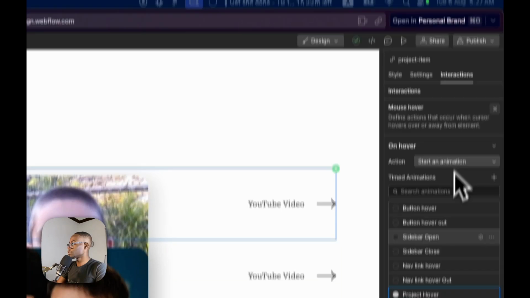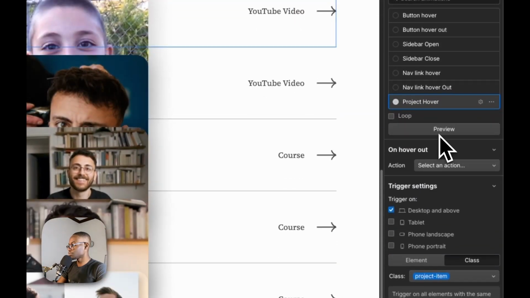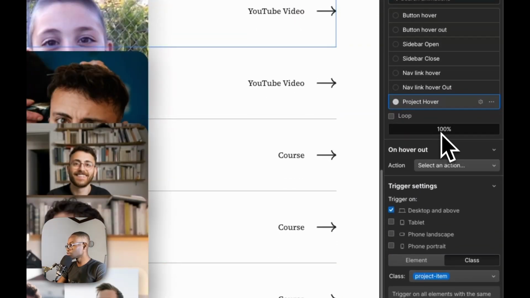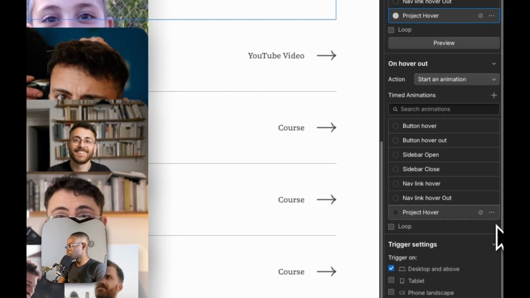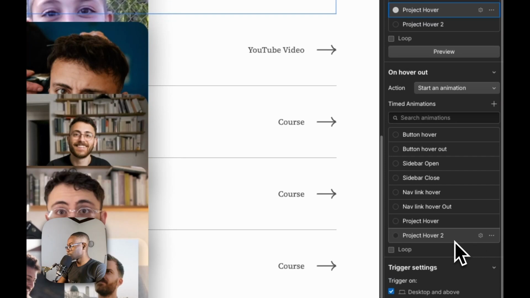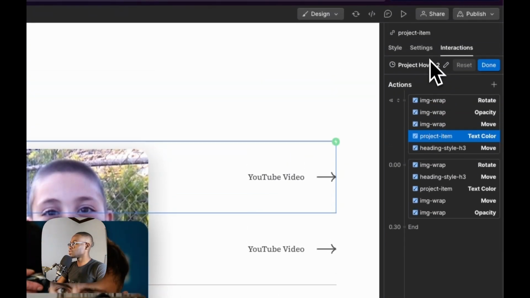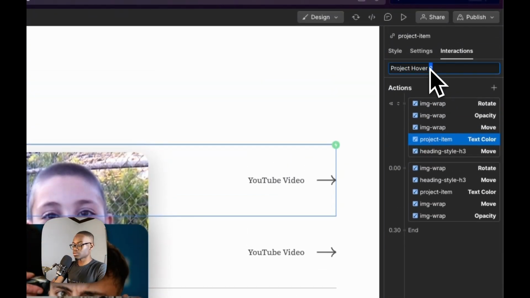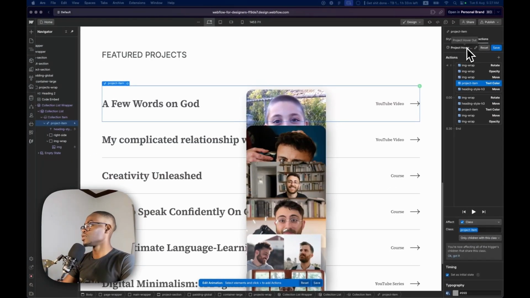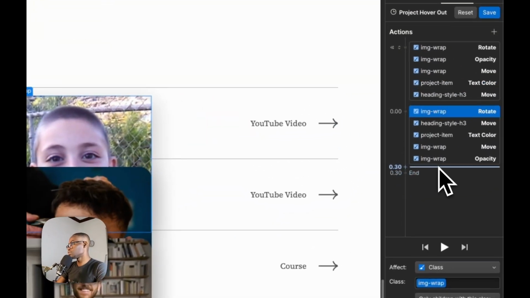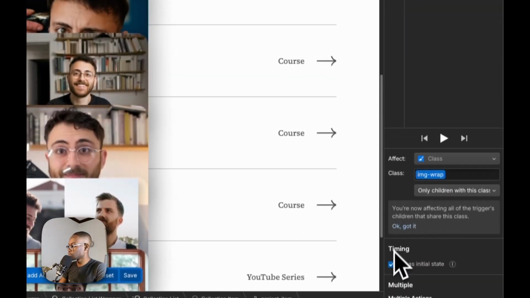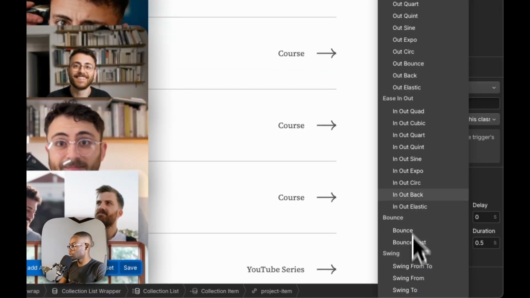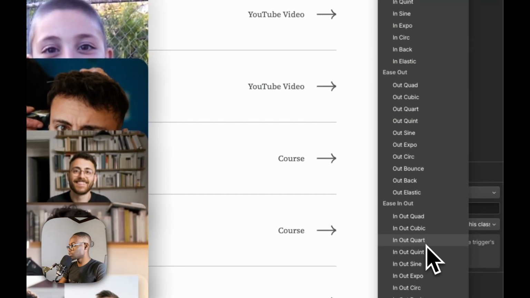Interactions, product over preview. That's good. So now going to over out. What happens? Start animation. Come here to project over. You duplicate it. You call it project over out. You edit the project over out, and you delete the second one. I'm going to use this first one as the thing, linear. You change it to in out quad. Oh, it's supposed to be out quad, and the other one is supposed to be in out quad.